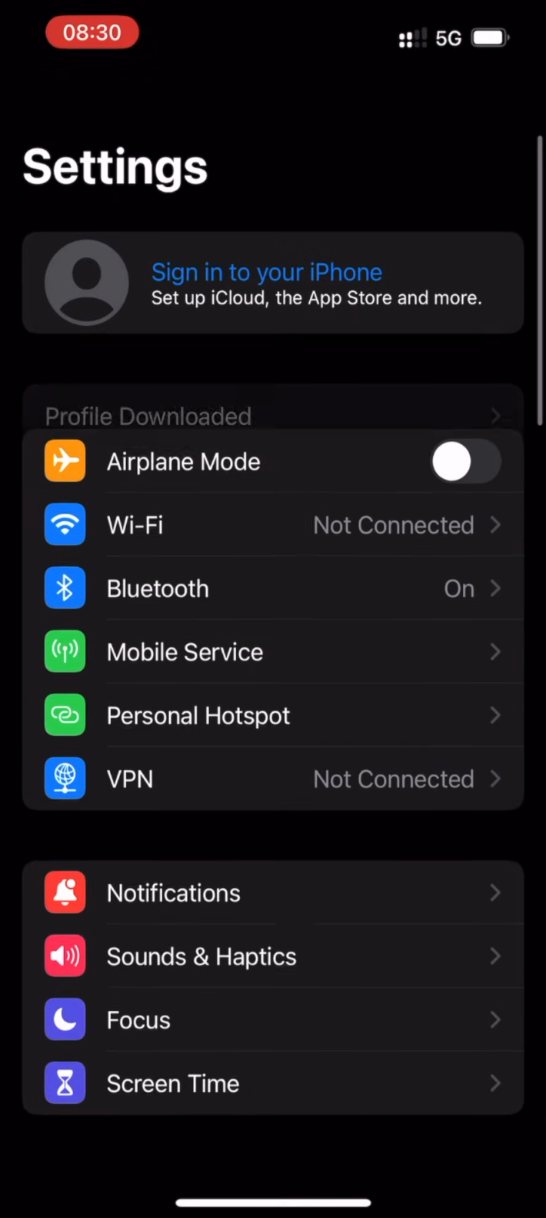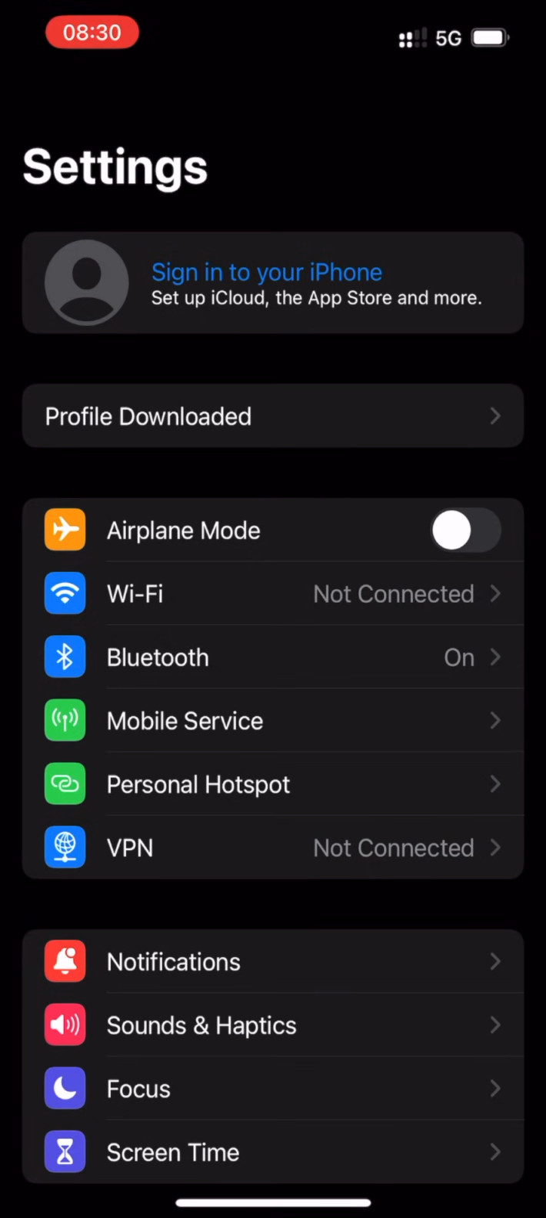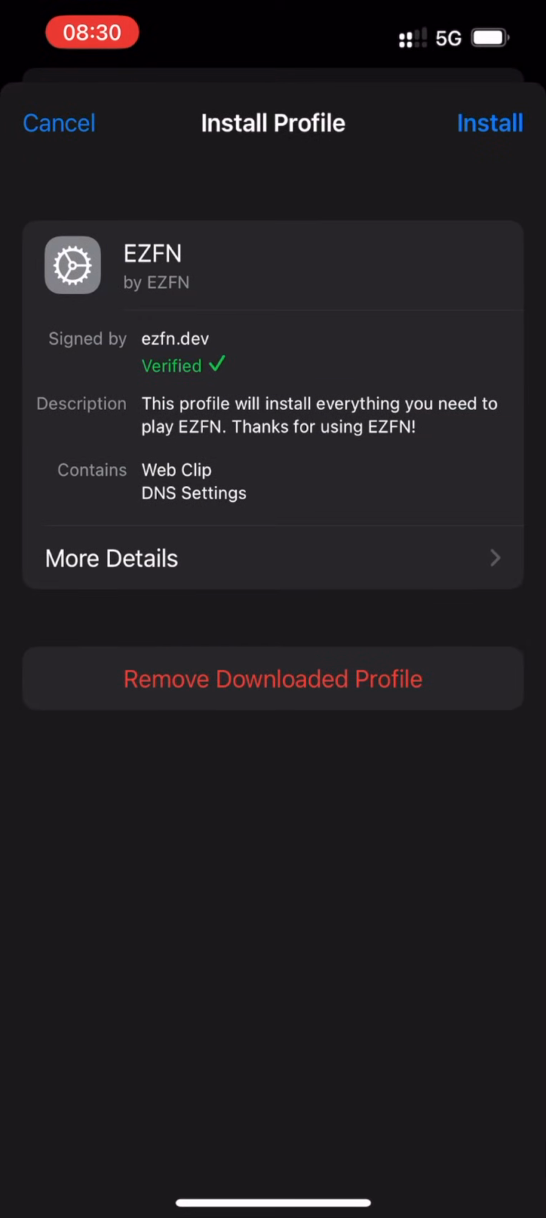So let's head over to the Settings app. Once you're in Settings, you should see a new option at the top that says Profile Downloaded. This is the profile we just got from the EZFN site. Go ahead and tap on Profile Downloaded to open it up. Here, you'll see the details of the profile. To continue, just hit Install in the top right corner.